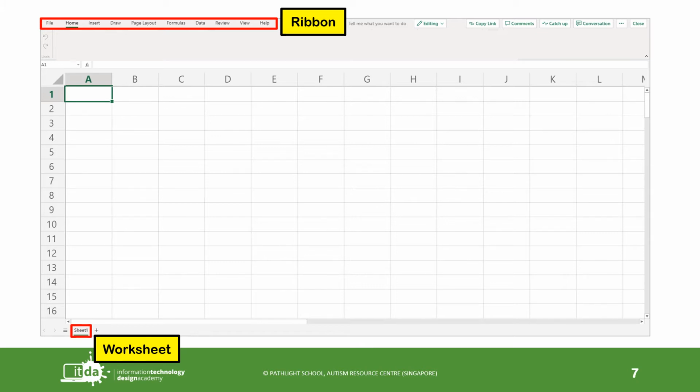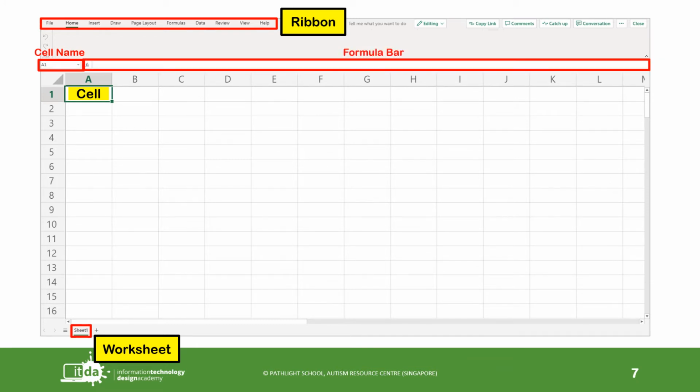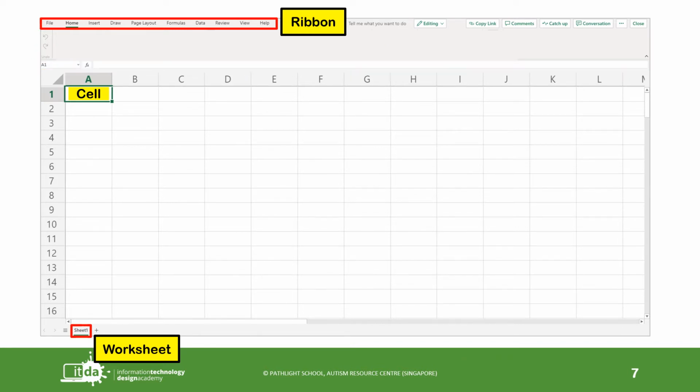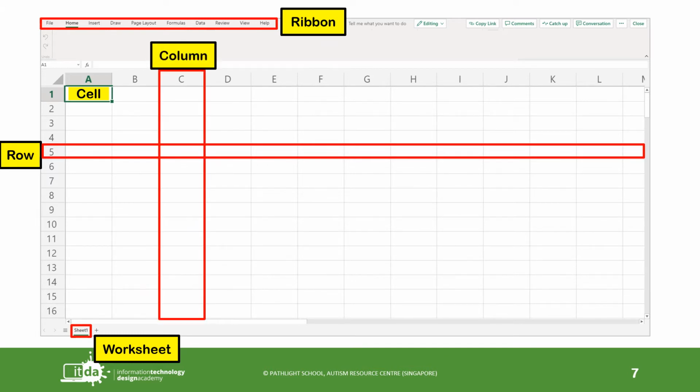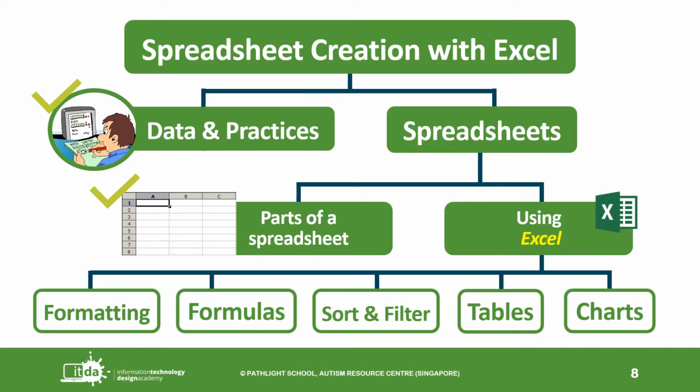In the middle of a spreadsheet, you will notice that a spreadsheet is made up of many little boxes we call cells. When you click on a cell, you will be able to see its cell name and what's inside it through the formula bar that is just above the cell title header. Now, cells in a spreadsheet are arranged by rows and columns. So rows are numbered and they are always horizontal, whereas columns are vertical and they are lettered. So that is also where the cell gets its name from the column and the row headers. So that's parts of a spreadsheet.